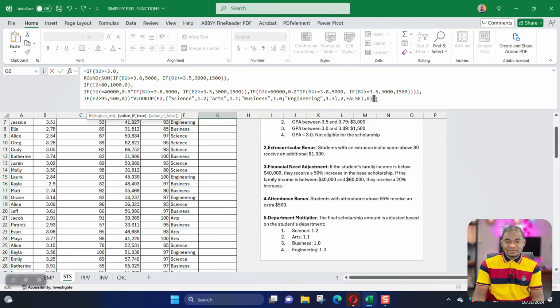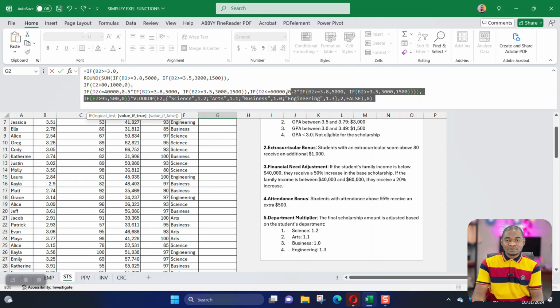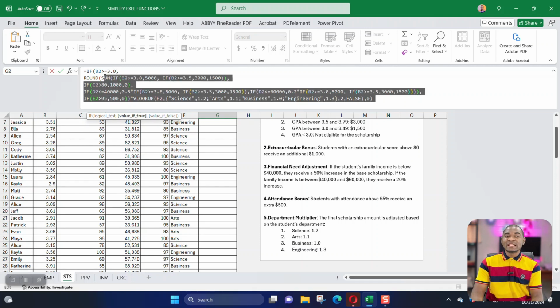But you realize that after closing my parentheses, Excel is still specifying that we are still under value if true. The reason is because, remember, we introduced the if function in the beginning and specified that every student must have a GPA of 3.0 to be qualified for this scholarship. So it captures everything that we have done again, including the round function, as what? As our value if true. You get? That's for the first if function which introduced.